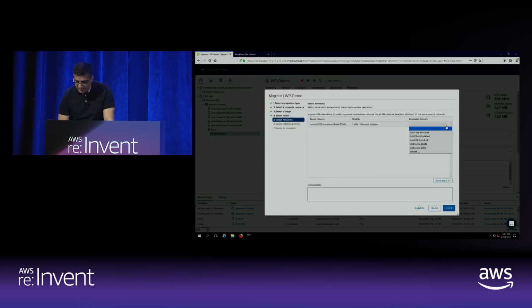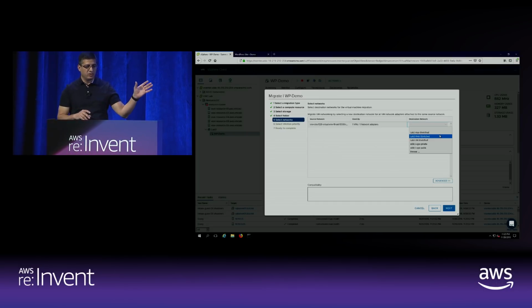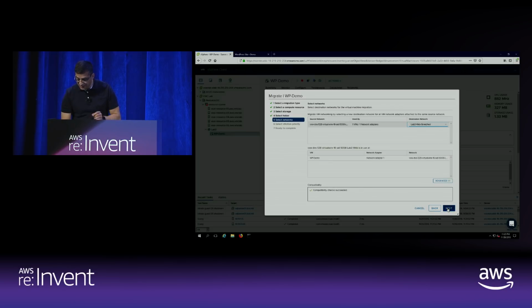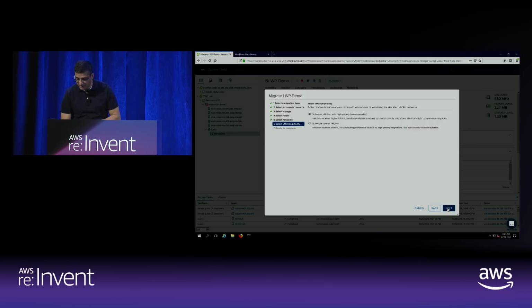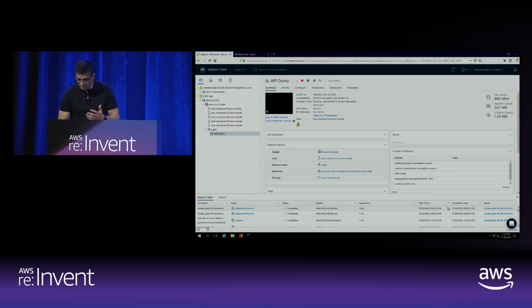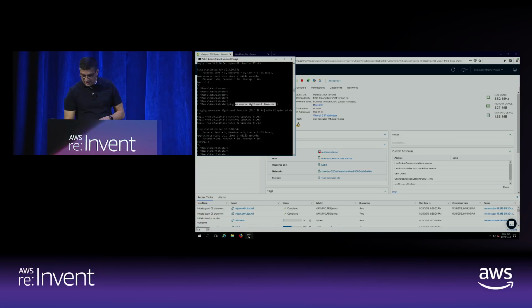And then this is the part that needs the stretch network. One of the primary benefits of doing the vMotion is that you're maintaining the IP address of the machine. So we need an L2 stretch network to do this migration if we need to maintain connectivity to the machine during migration. So schedule this migration, finish, and start the migration. We have a progress bar below for our migration.